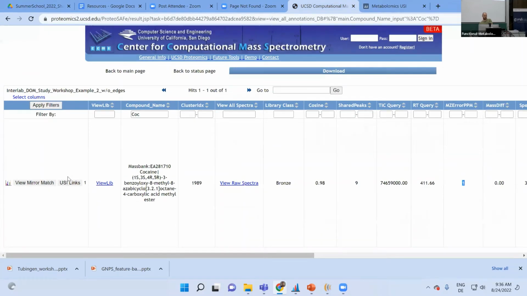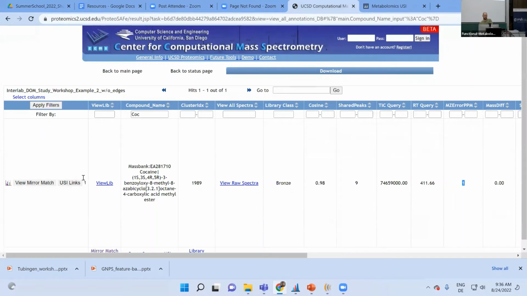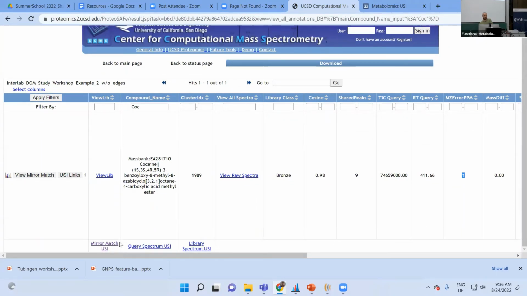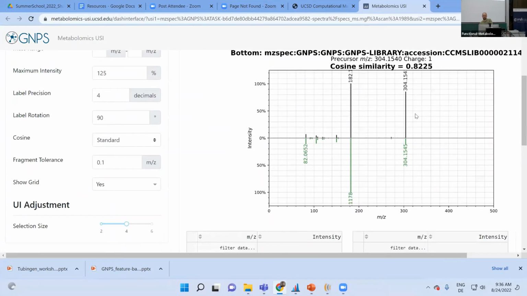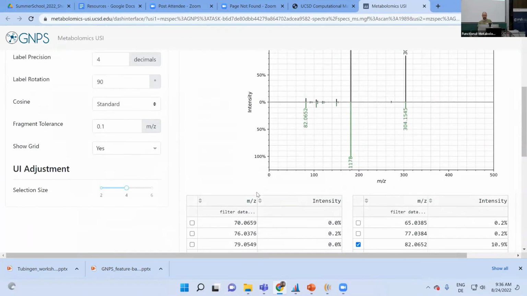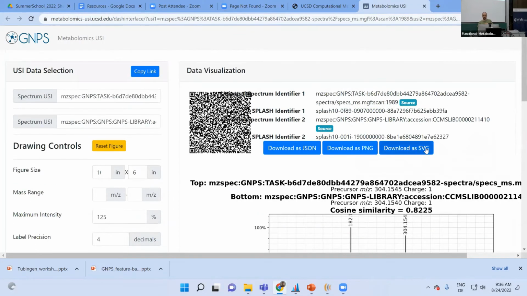So when I click here on this USI link, there are these three links at the bottom popping up. Then I clicked on mirror match USI, and this new window appears, which basically shows me the same thing, but now I can adjust a couple of things like the ratio of the width and the height. And most importantly for me, I can export this as an SVG.